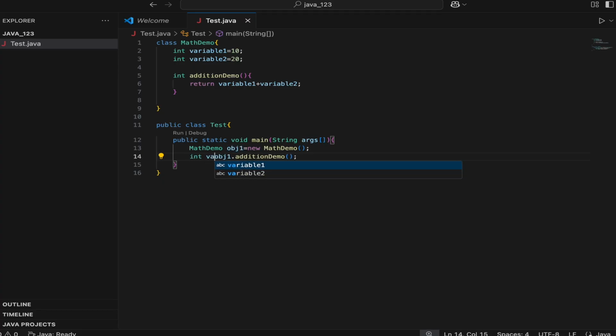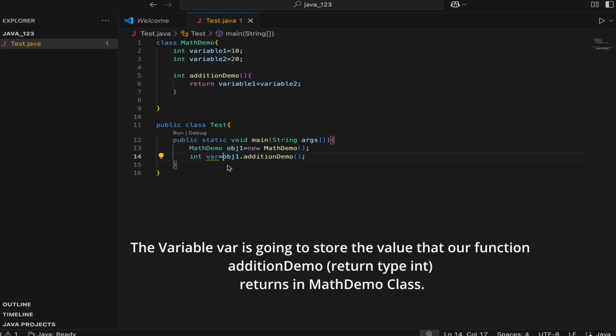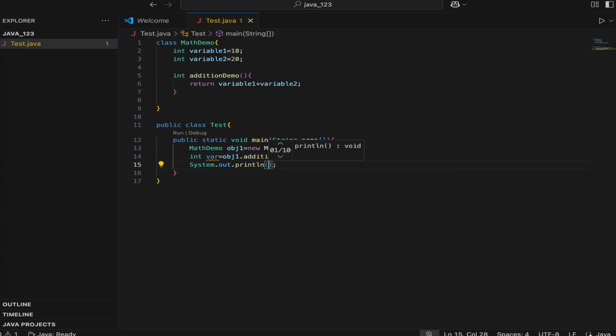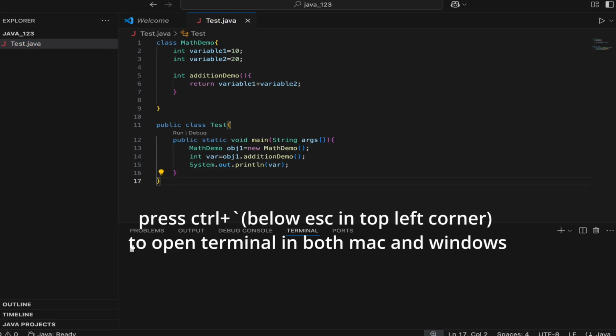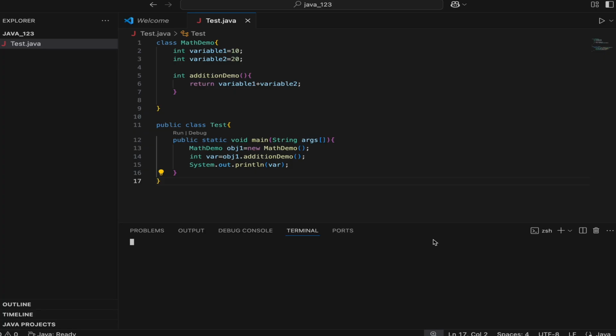Now I am going to define a variable which is going to hold the return value. Now I am going to write code that is going to print the output. Now the variable. Okay, let's run the code. I am just calling the terminal. You can also use the command prompt, whatever you say.